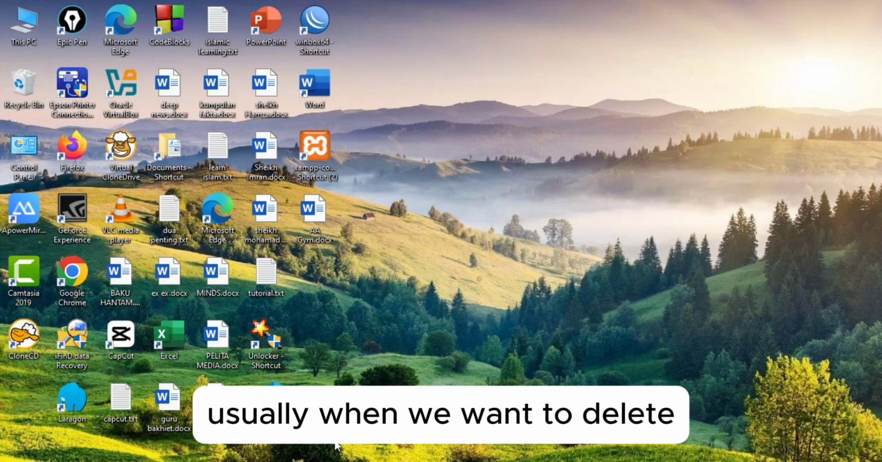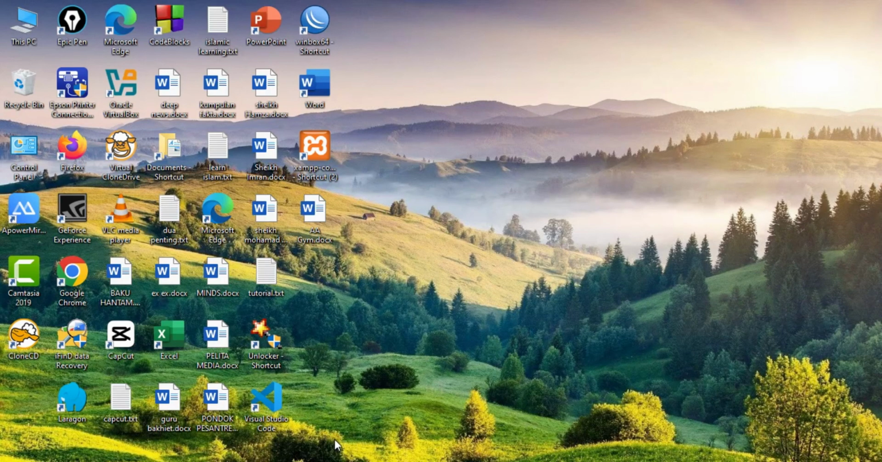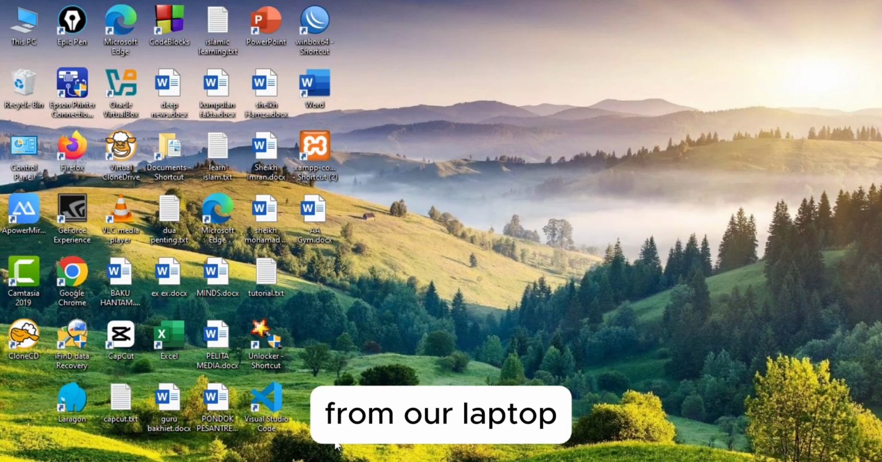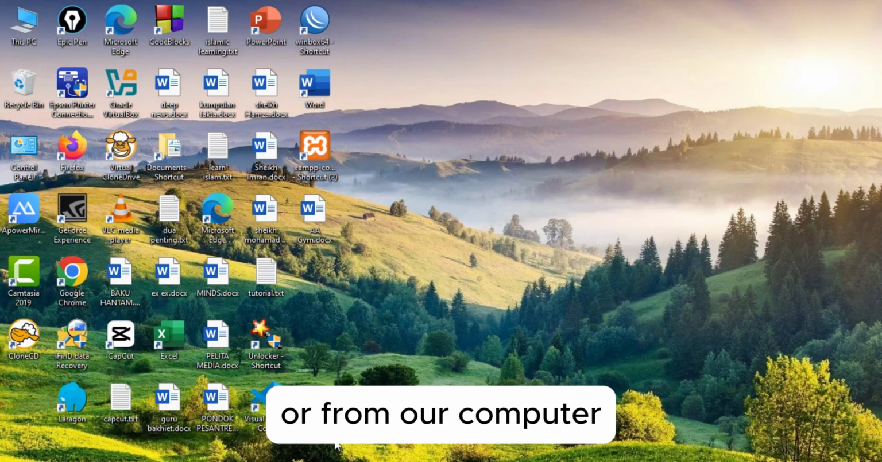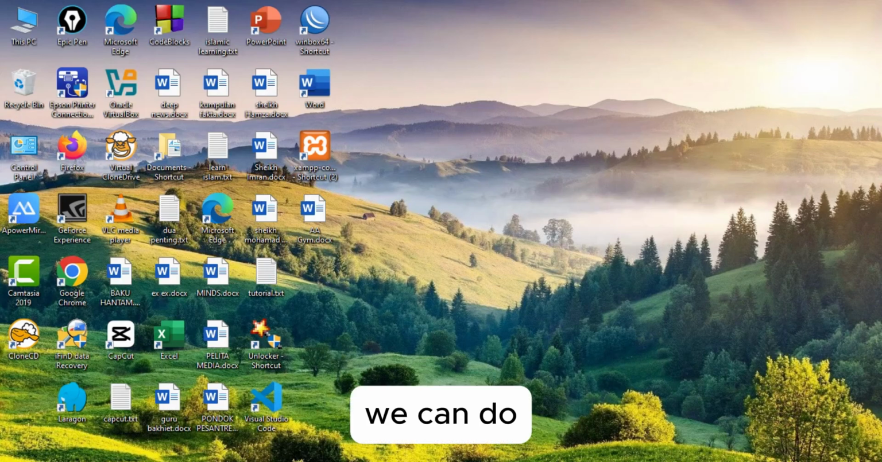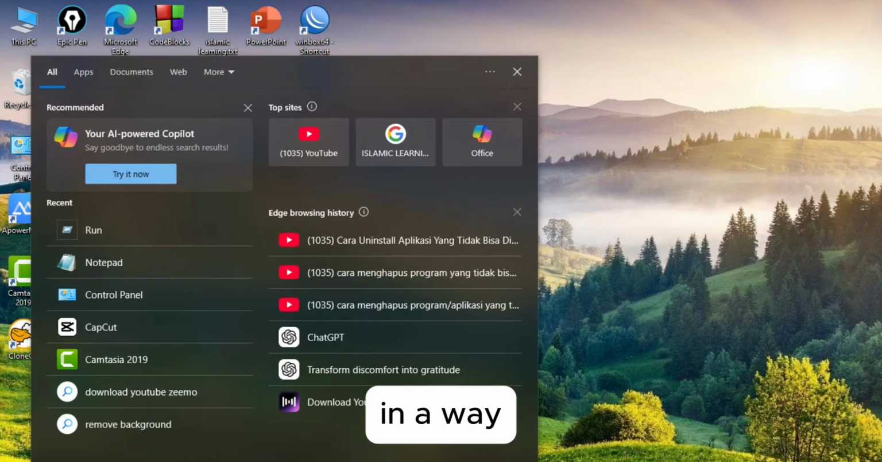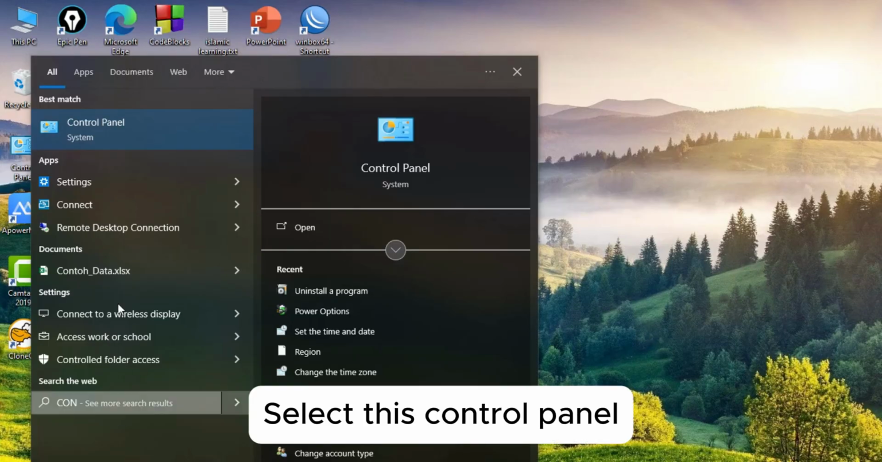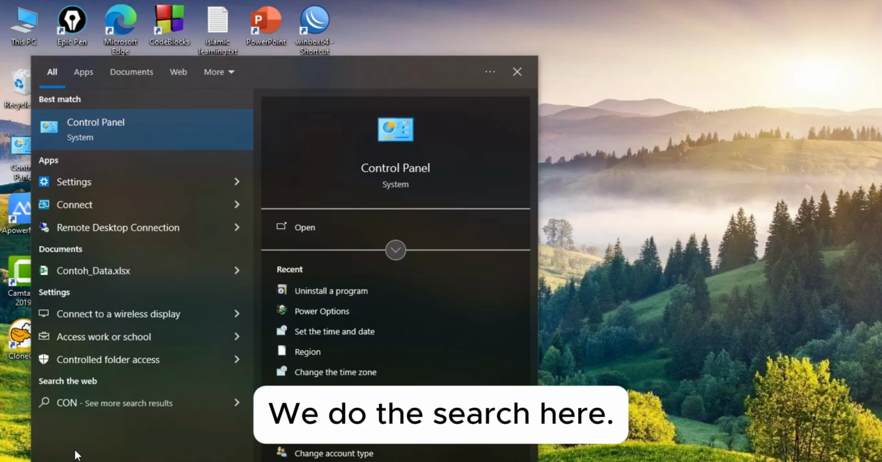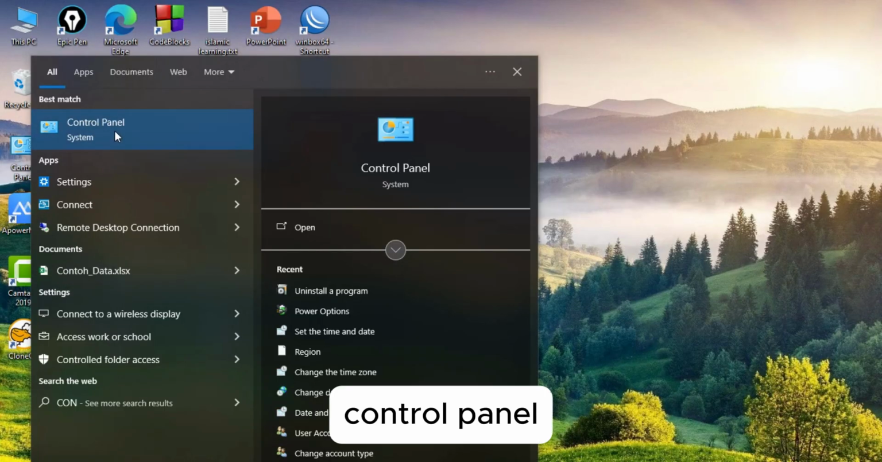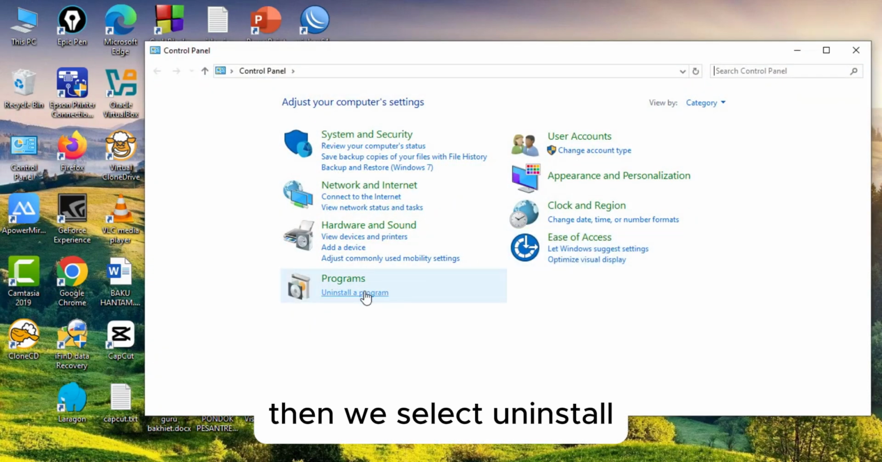Usually when we want to delete one app from our laptop or from our computer, we can do it this way. Select the control panel. We search here for control panel, then we select uninstall.